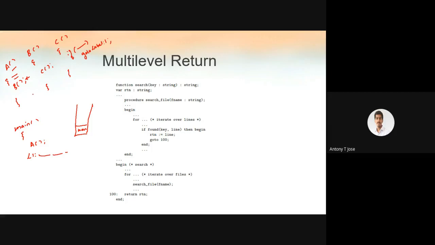Since another function is called, whatever the current scenario is, the whole environment will be stored in the stack. There will be space for all the variables inside a function, and it will start executing the B function. It will execute the first step, second step, and third step of B. Then we can see a call to C.